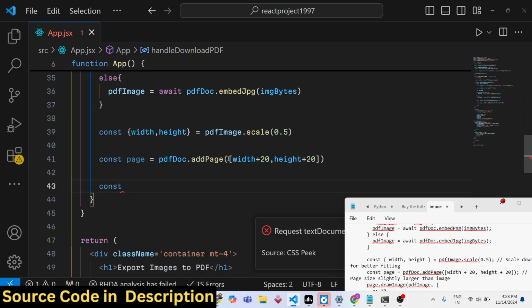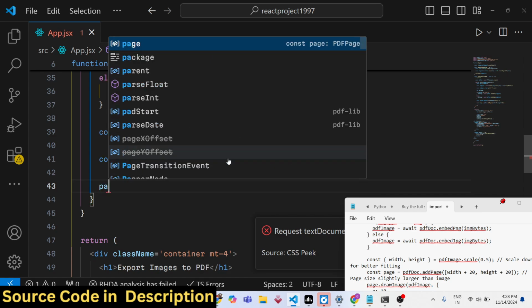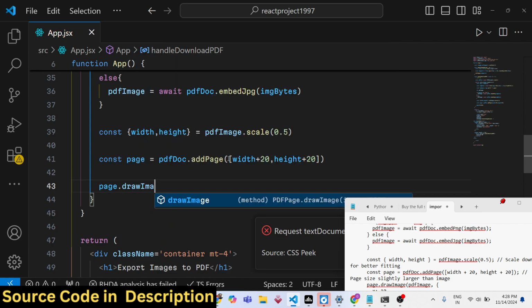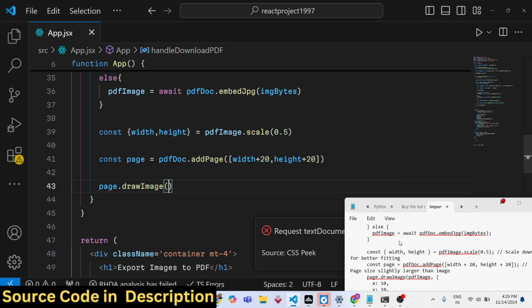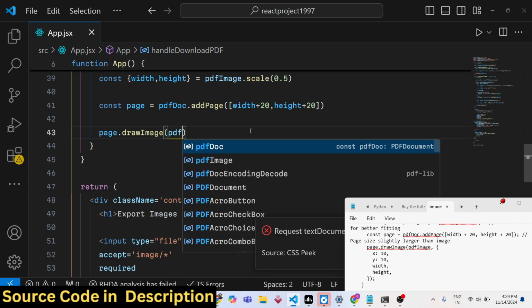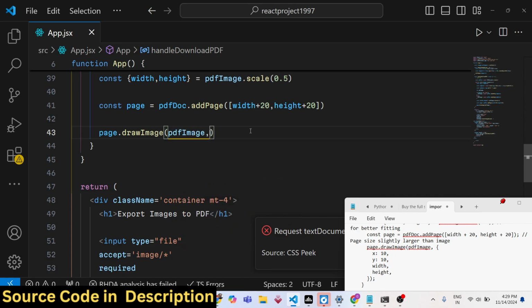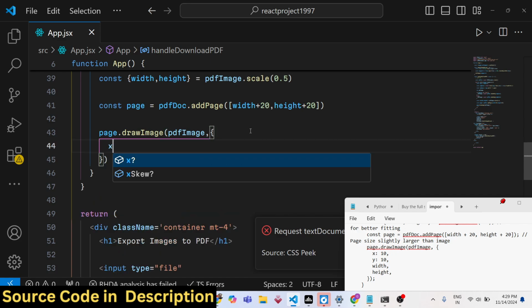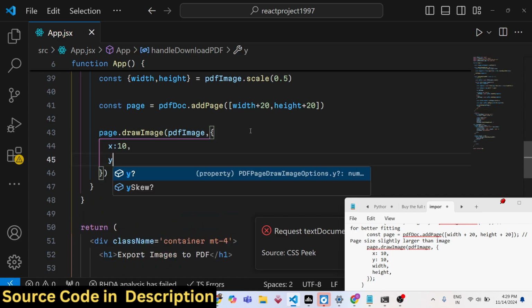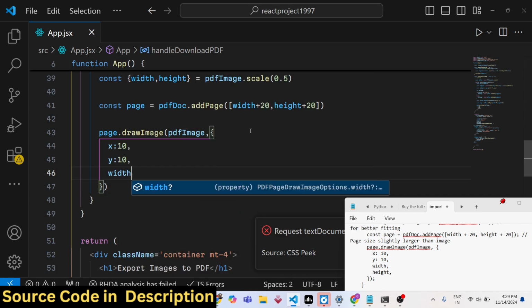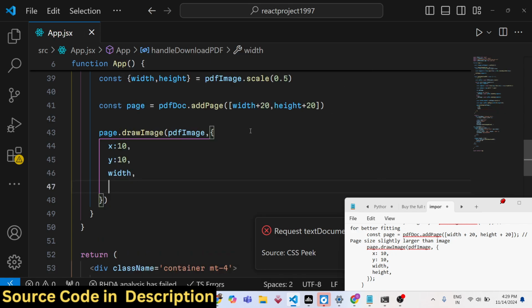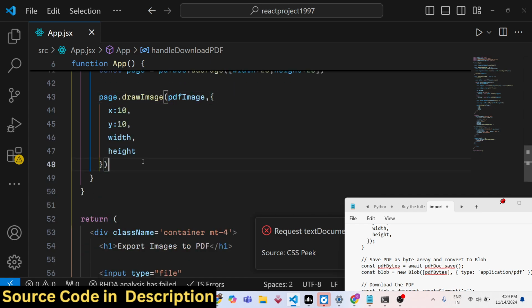For drawing that, we use the function draw image. This is a function which is used to draw this image on the page. So PDF image, and then we provide the coordinates, x coordinate 10, y you can select accordingly. Width will be the width and the height. In this way, we use the method draw image to draw this image on the page.